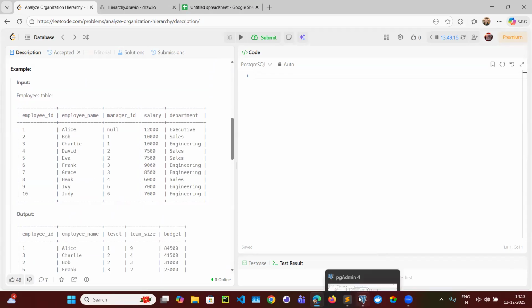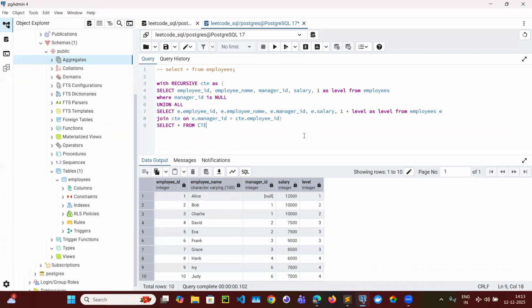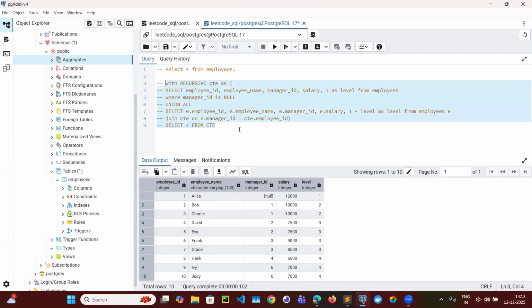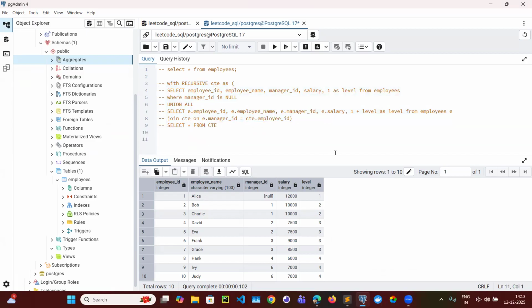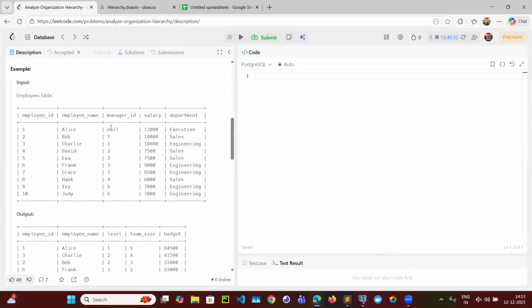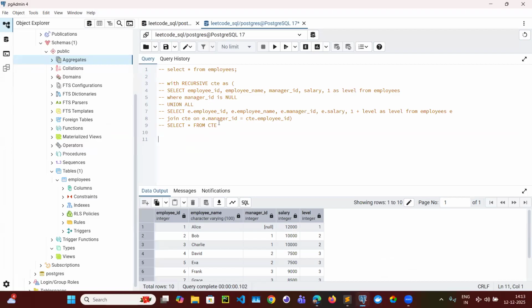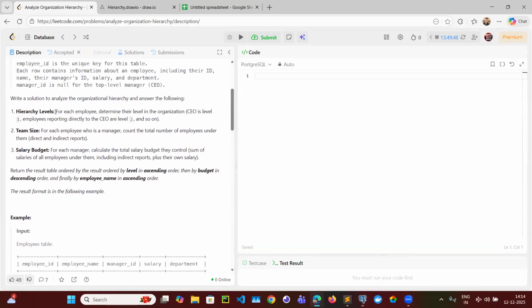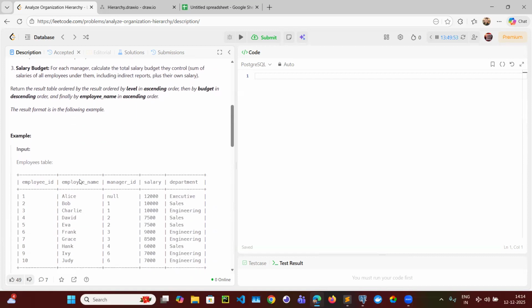Before directly jumping into a solution, we will follow the naive approach. Let me hide this. Let me comment this out because that part is done. We can reuse it anytime. But now the second part, because this part is only solving our level problem. It is not solving our team size or budget problem. We will use this table later on because we already solved this. But let's solve the second one.